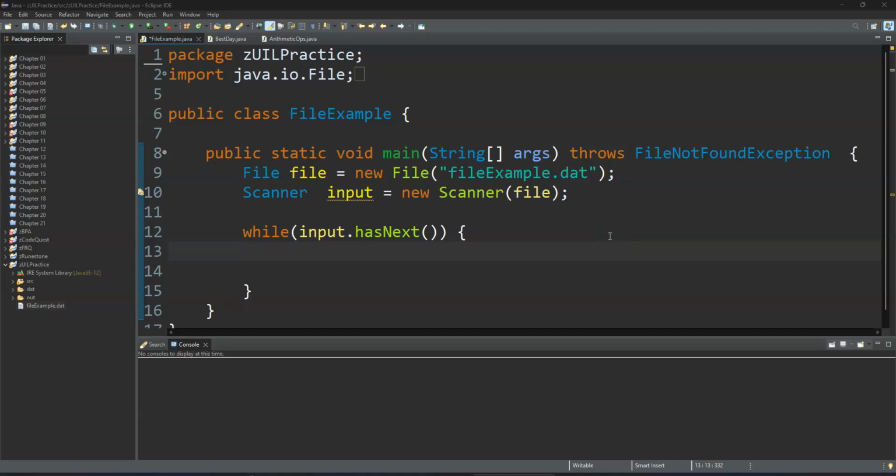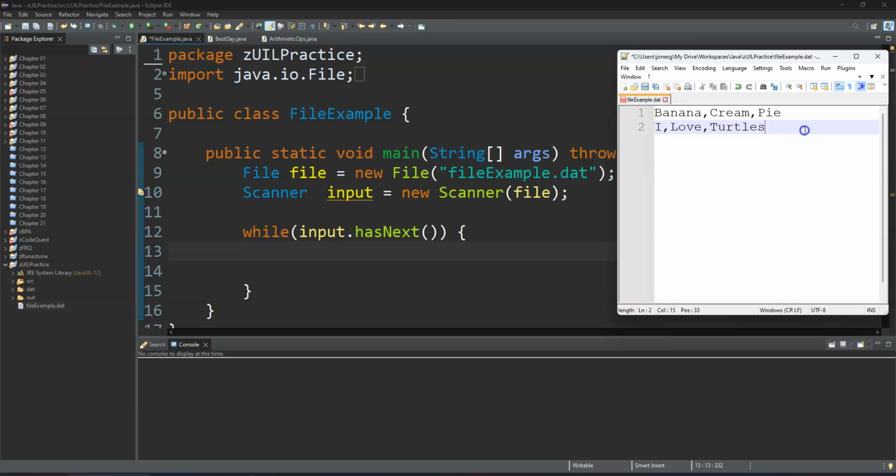Hey guys, welcome back to part two of our series here for competitive CS. Today we're going to look at how to expand on how to get data from a file.